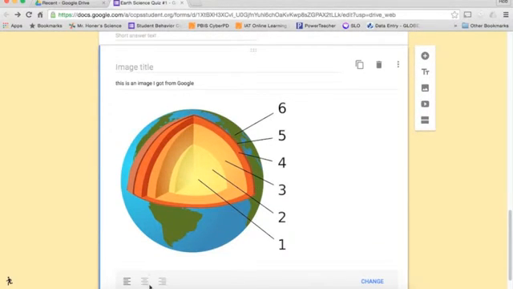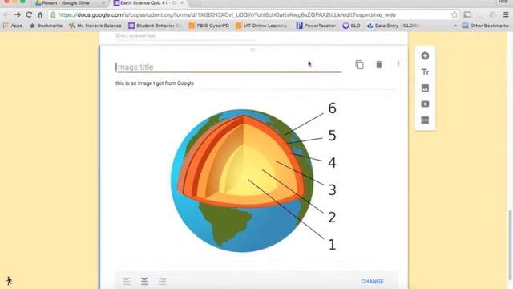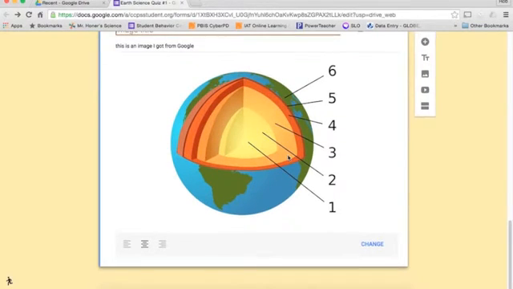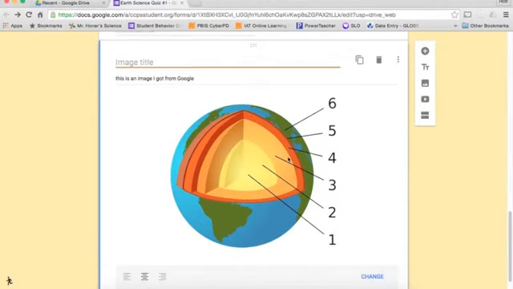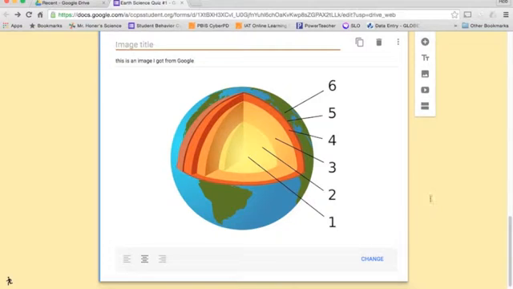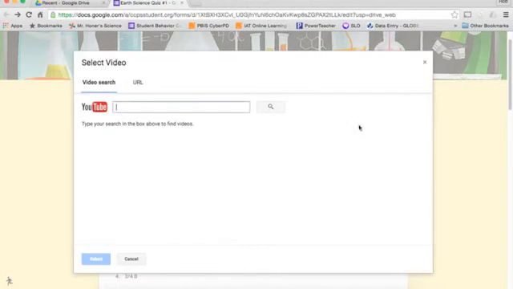So I can do a couple more things with this. I can also add an image title, and that's one of the ways that you can use images. Another neat advanced feature that you could use is adding a video. And you can do the same type of search. What it does is it automatically searches YouTube. So I could do the same thing.